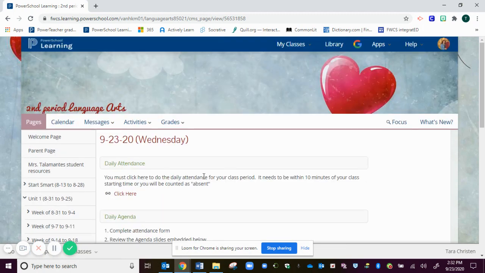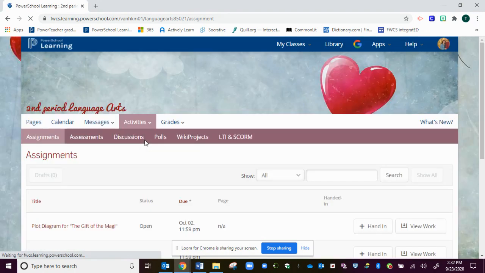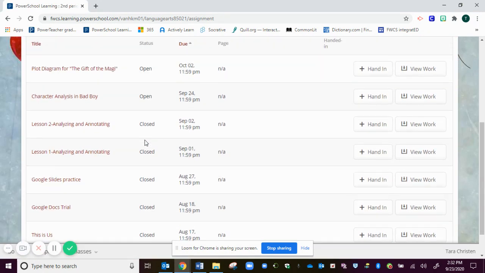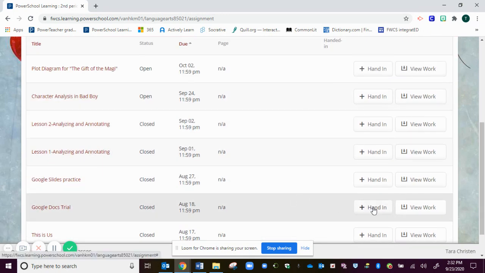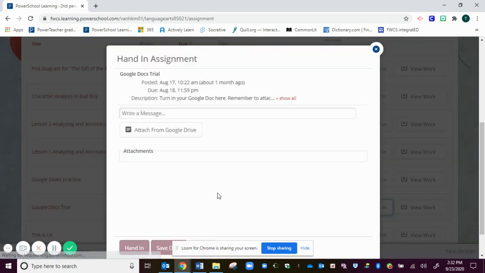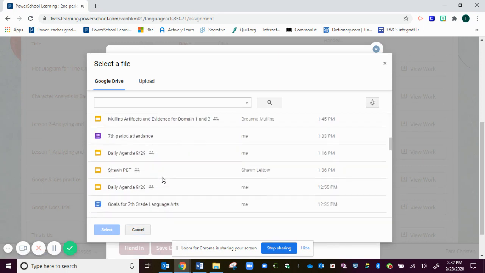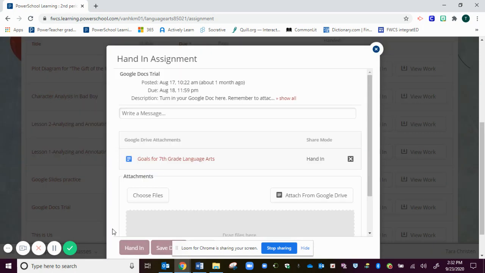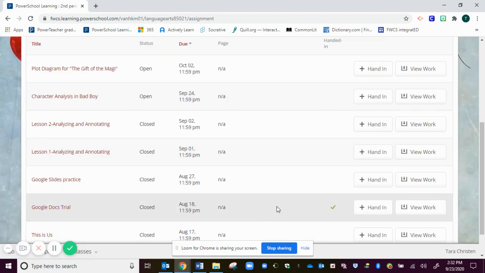The next thing I think is important to show you is how to hand something in. Right up here at the top, there's a drop-down menu called Activities. So we could go to Activities and Assignments, and that's going to take me to my assignments. Now, let's say I would like to hand in my Google Docs trial. I just click Hand In, and I'd like to attach it as a document from my Google Drive. Let me find one there. Select. And then I just hit Hand In. And it is going to show a green check mark, which means I've handed in.